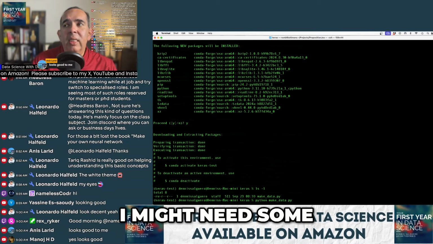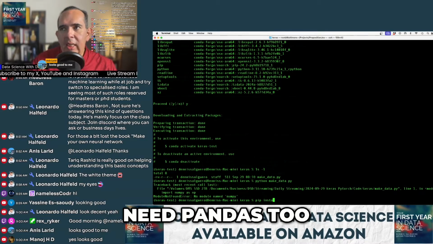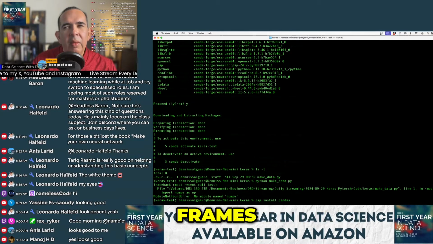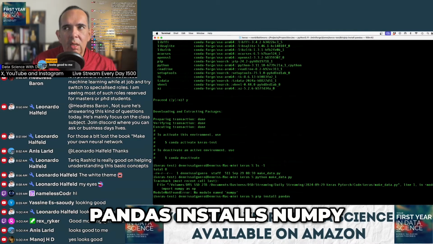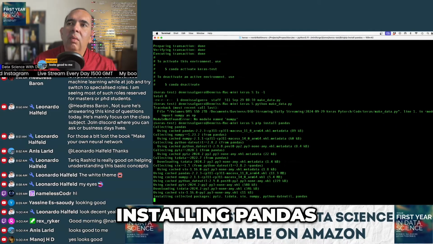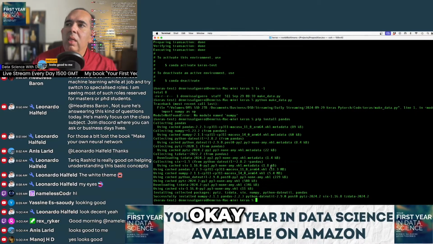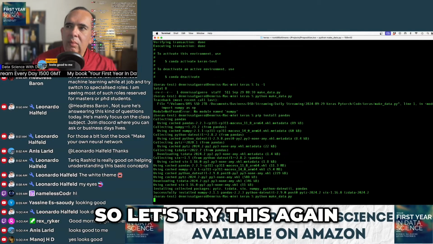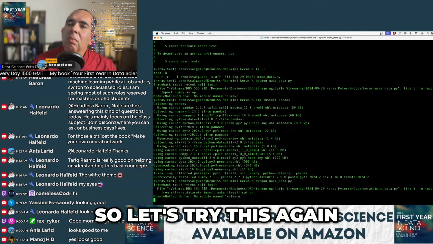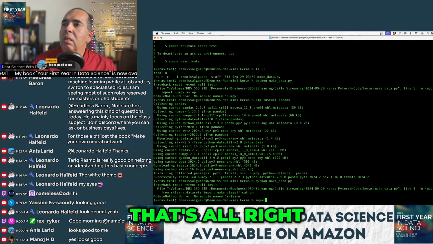So I think we're ready to just run python make data.py. Actually, you know what? I might need some library installs. Yeah, no module named numpy. Okay, so actually I'm going to need pandas too, because we're doing data frames, and I believe that pandas installs numpy. So we should be okay by installing pandas. Yeah, you can see that the numpy install is happening here underneath the hood as a dependency. Okay, so let's try this again. Okay, no module named sklearn, that's all right.